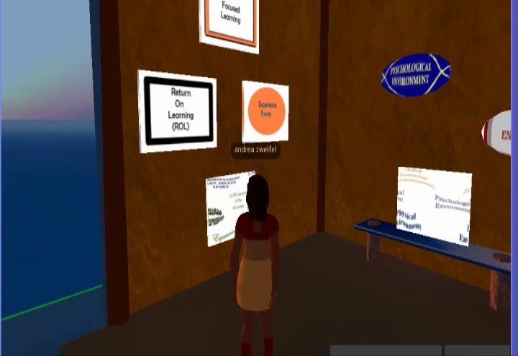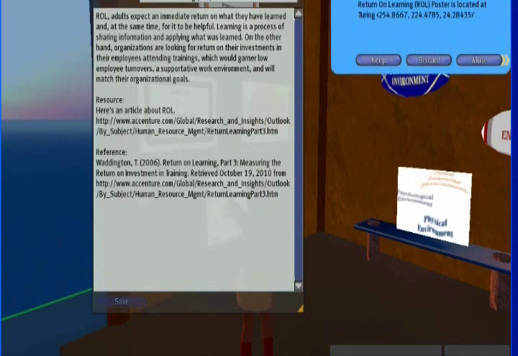Next, let's click on the Return on Learning poster. The note card says, Return on Learning. Adults expect an immediate return on what they have learned and, at the same time, for it to be helpful. Learning is a process of sharing information and applying what was learned. On the other hand, organizations are looking for return on their investments in their employees attending trainings, which would garner low employee turnovers, a supportive work environment, and will match their organizational needs.